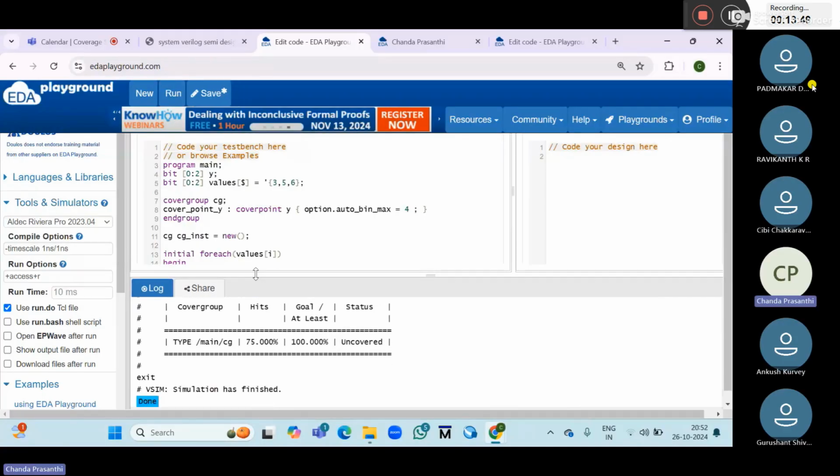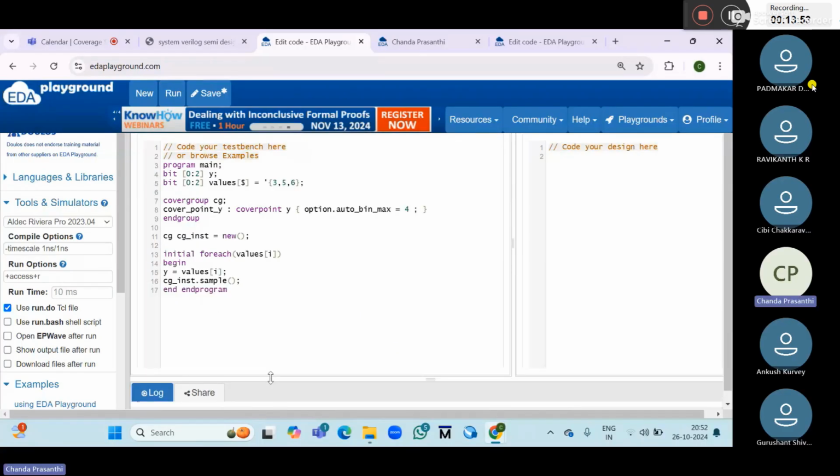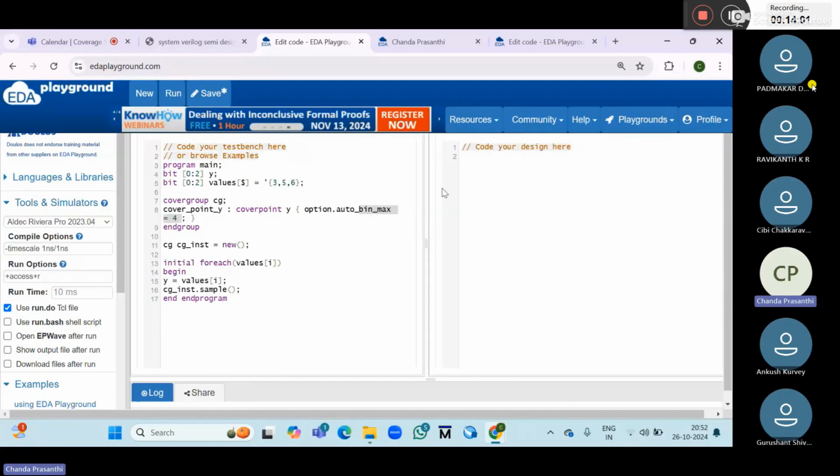See here. Now tell me, as I said, the number of bins will be divided into 4.